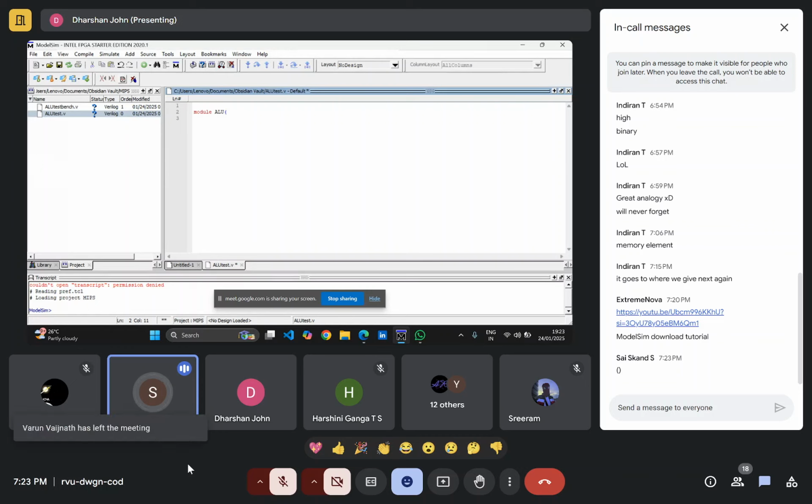Now you define what the inputs and outputs are. Just like we define a function, we are going to do the same thing. Whatever inputs and outputs we need, we define them here. It's the same as a function, no difference. Now we need to select inputs, correct?